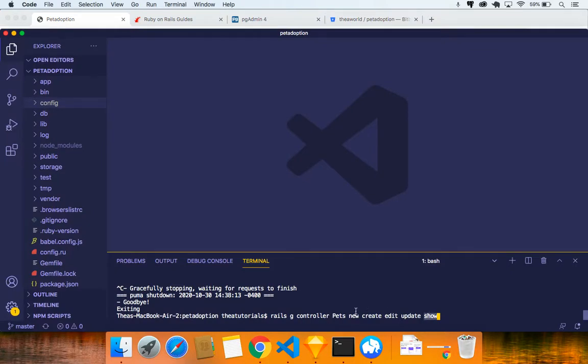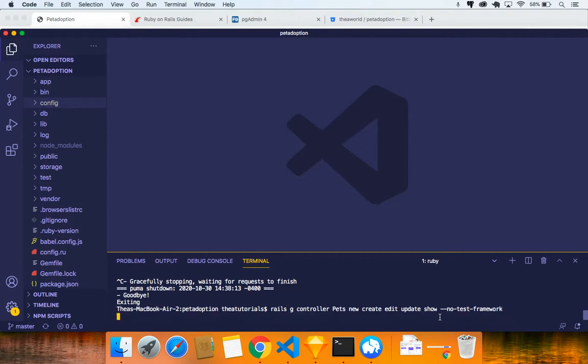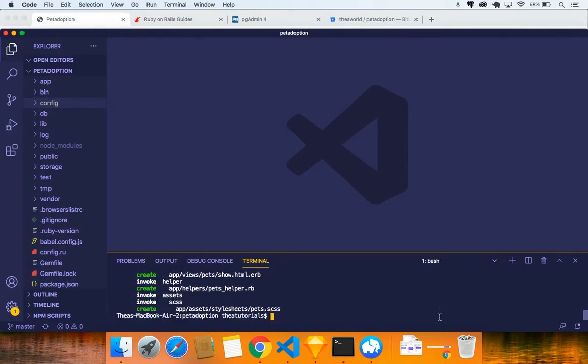All right, so I'll go through it one by one. Also we want to use no test framework, so --no-test-framework. This is going to create a controller with all these views, because each action, new, create, edit, update, show, is a view as well, and they're also actions. Inside that action we have methods, right? So I'm going to hit enter. Perfect, so it created them.